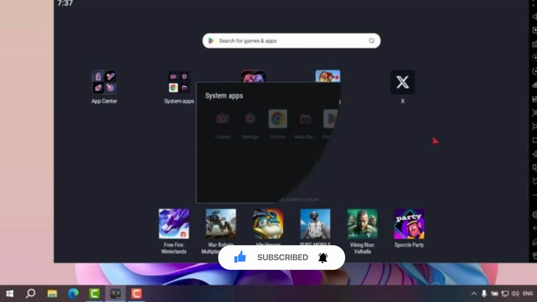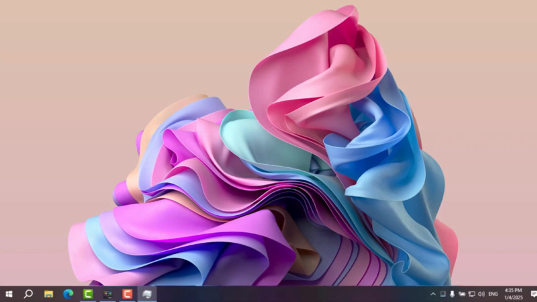Overall, MSI App Player is an excellent Android emulator. It offers strong performance, low resource usage, and is especially well suited for older or lower-end PCs. If you're looking for a fast, lightweight Android emulator for Windows, this is definitely one worth trying.